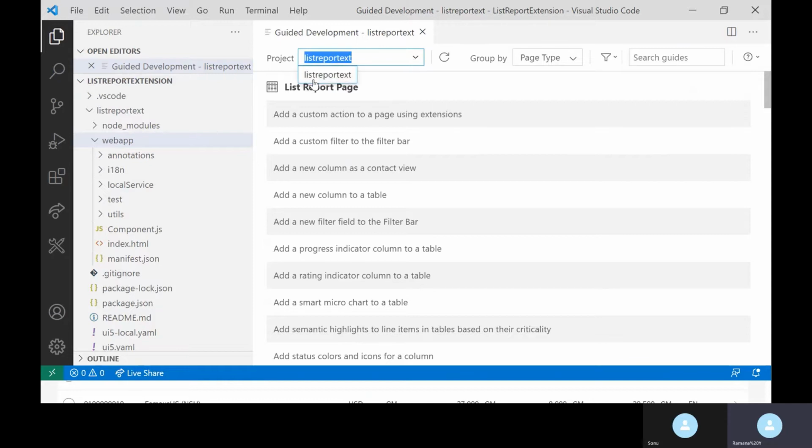If you do not find this drop down where it prompts you to select the project, so this is the name we have given. List report extension is the project name, ext we have given. So you have to refresh this development environment so that you'll be able to find this particular drop down again. You have to make sure you select this particular project.